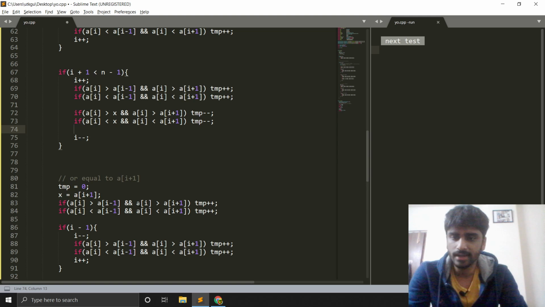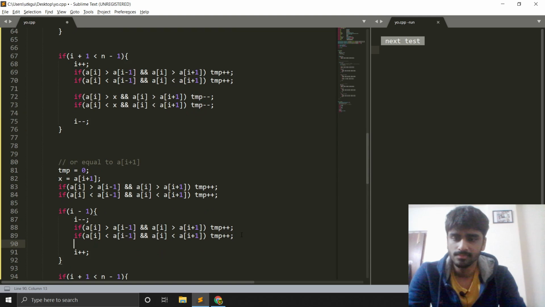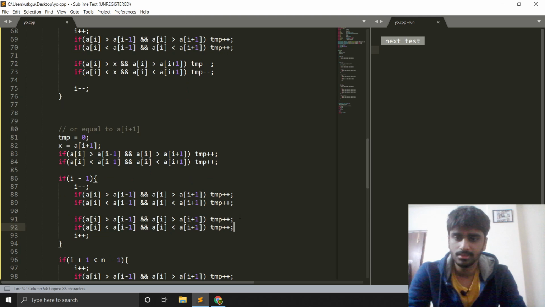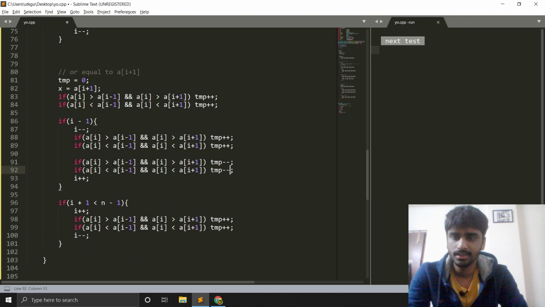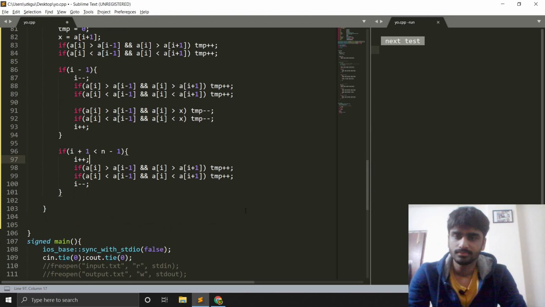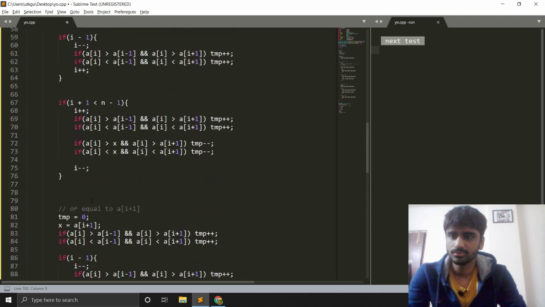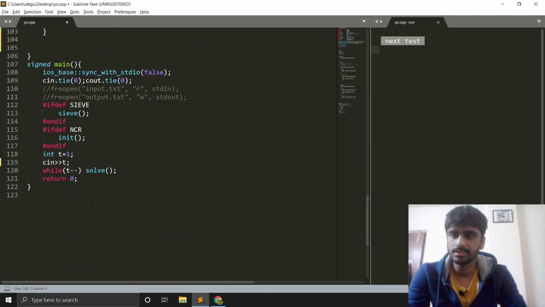So we'll do kind of the same thing here, just that when we copy paste this, we have to decrease the temp instead of increasing it. So yeah, we know that already. But this value has to become X instead. Okay, so I think that's done.